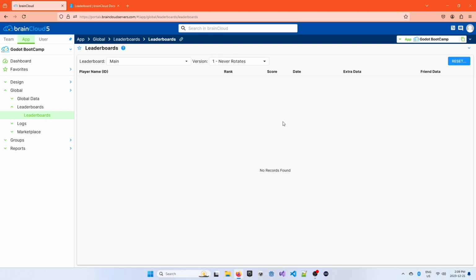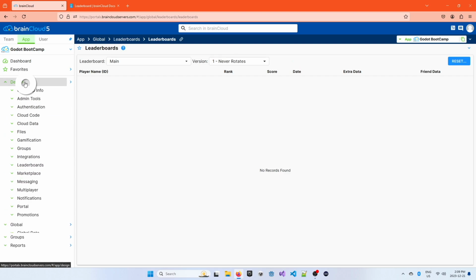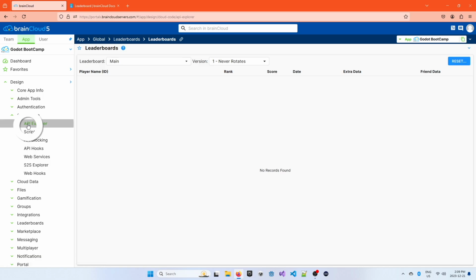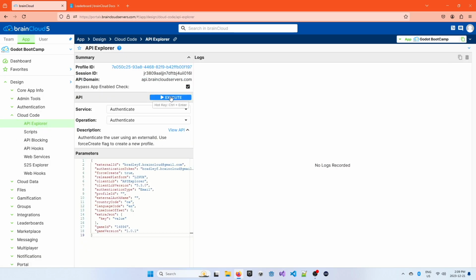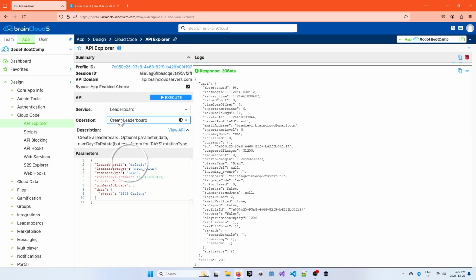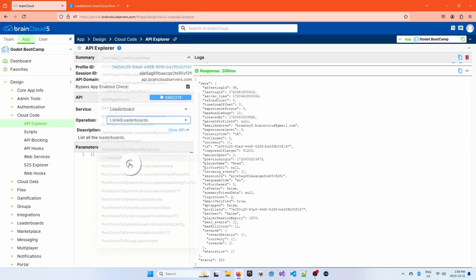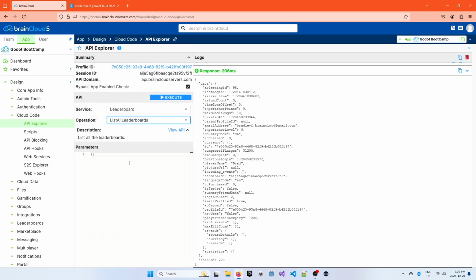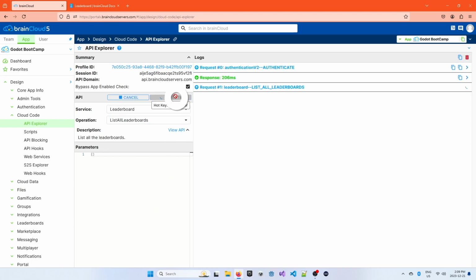We're going to use the Cloud Code API Explorer to run through some of the common leaderboard requests. On the left, click Design, then Cloud Code, followed by API Explorer. First up, we need to authenticate. Select the leaderboard service. The first request that we're going to look at is called List All Leaderboards. This request is useful if you have multiple leaderboards in your game. Click Execute to make the request.